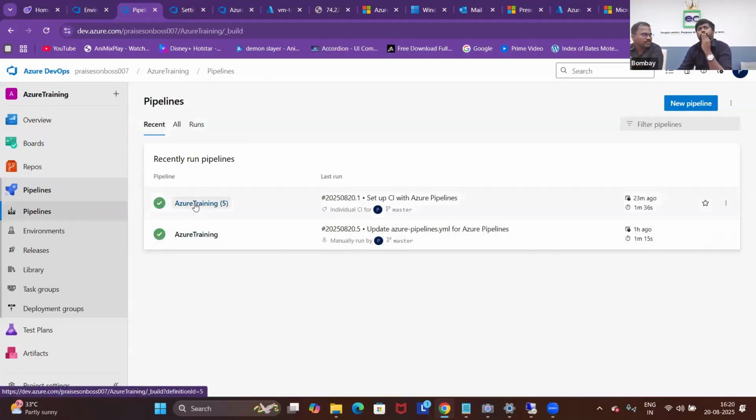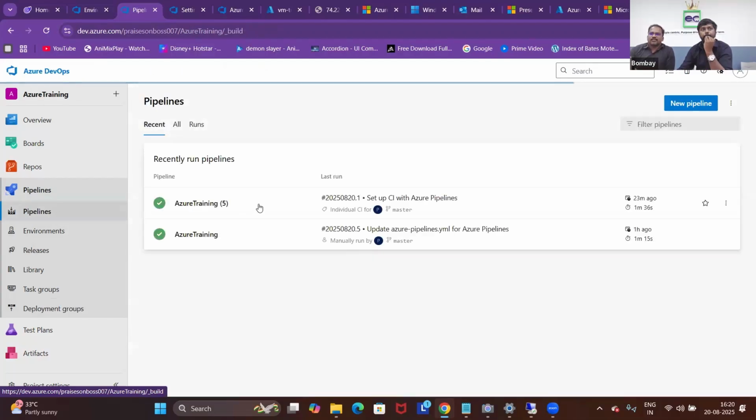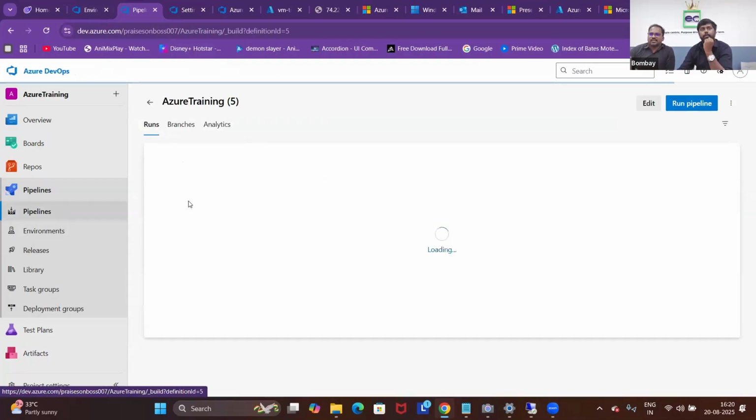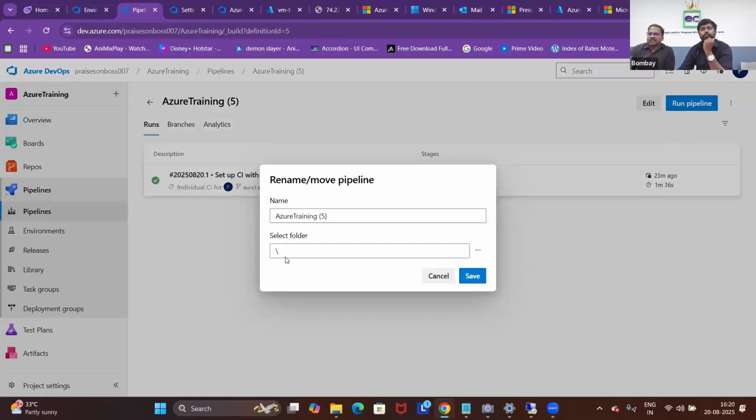I think you would need to change the trigger to make it on Azure training. Why can't we just rename that pipeline to something more meaningful? Can you rename that pipeline, name it something else? Would you like to name it Blazor app demo?